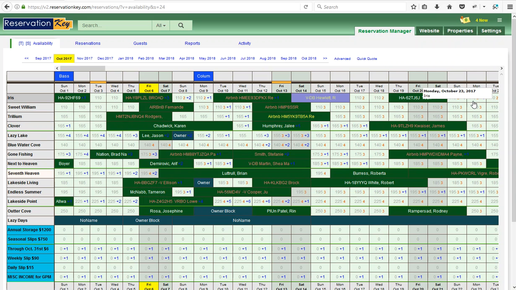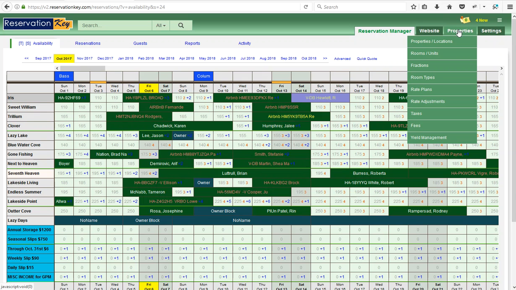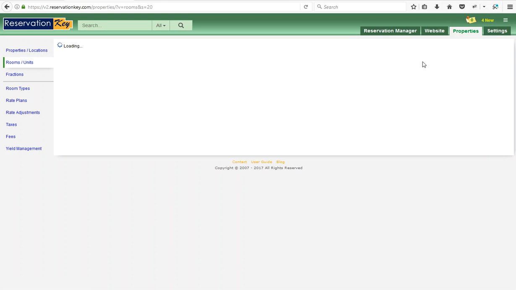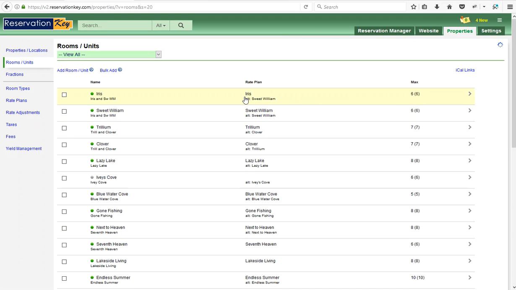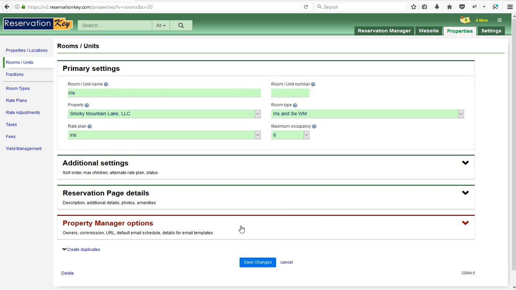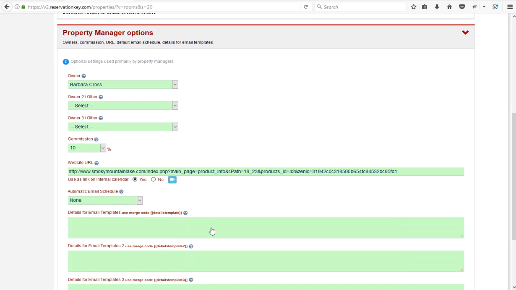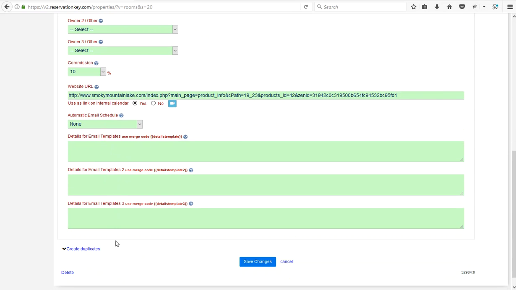So if you want to make an email template that contains property-specific information, it's now possible to do that. Go to Rooms Units, and this email would contain information based on the units that are reserved. So under Property Management Options, we have 3 sections now for adding information in the email templates.